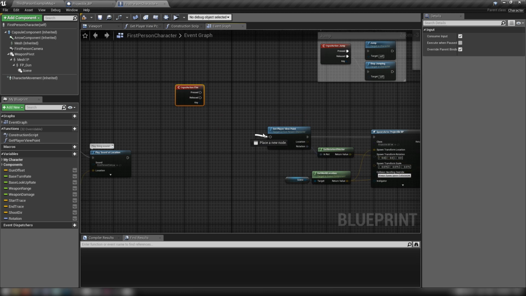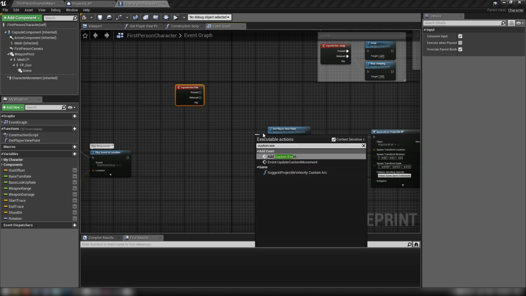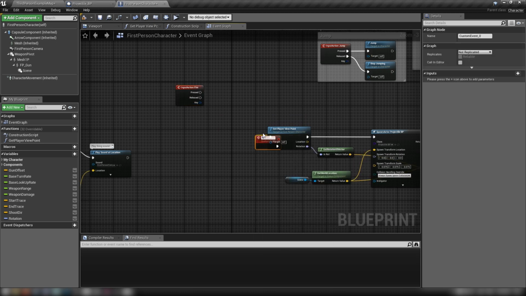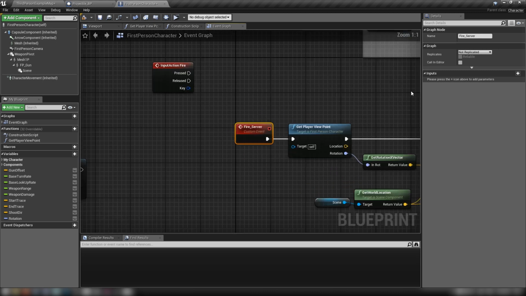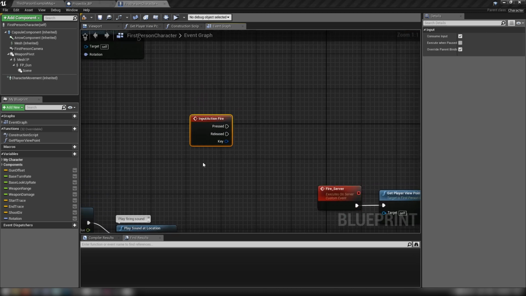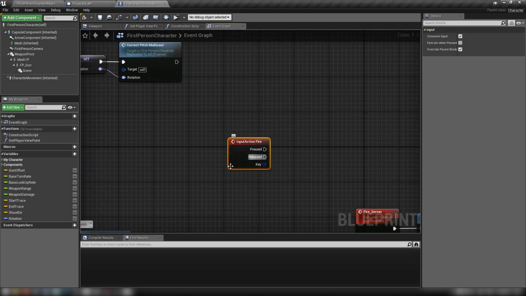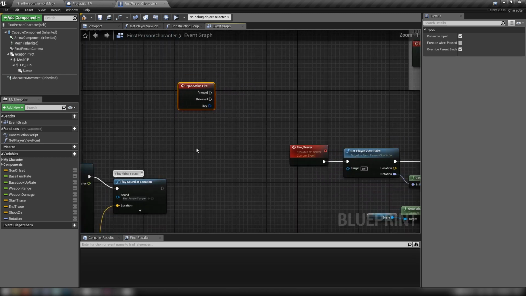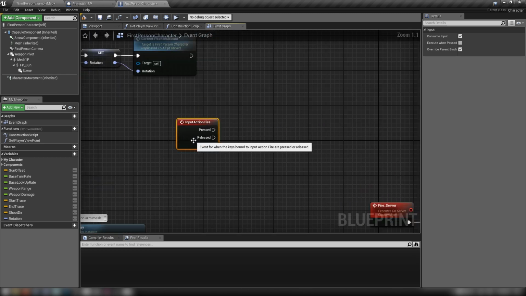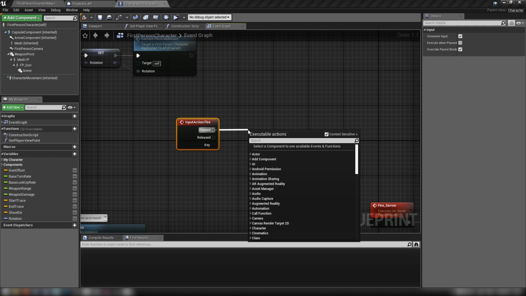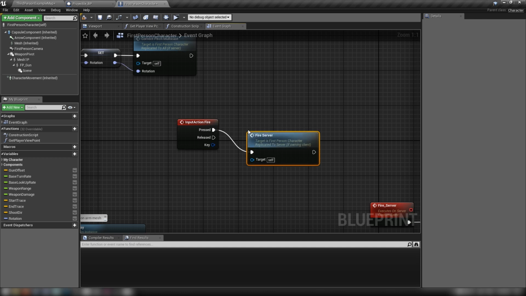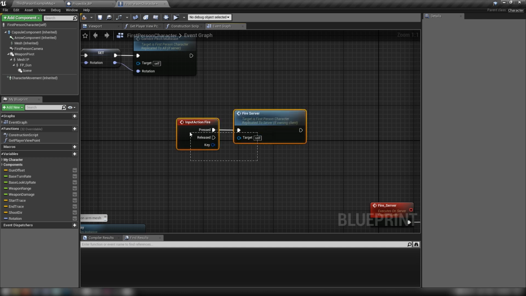So out of our get player viewpoint here, what we want is another custom event. This will be our fire server. Let's put that there so we have some space here. This will be a run on server event. And at the top of the chain, we have our input, our actual input in the game, which we want to then use to control how and what we're doing, how we're shooting. Let's come out of this fire event and grab our fire server. This is the one that just executes on the server.